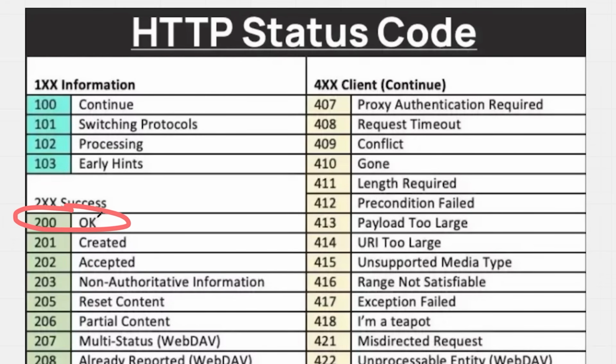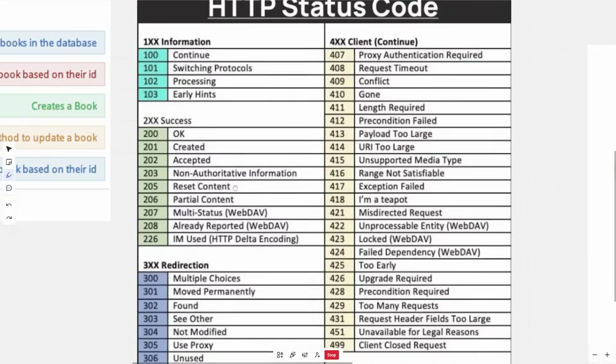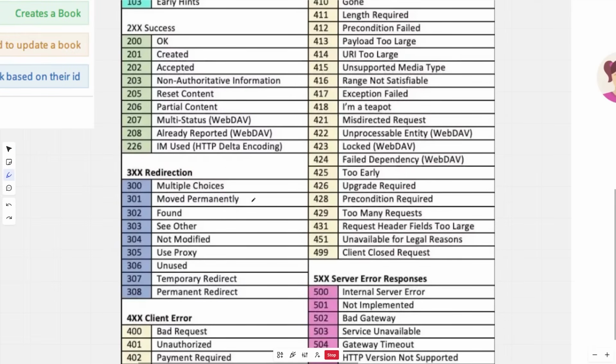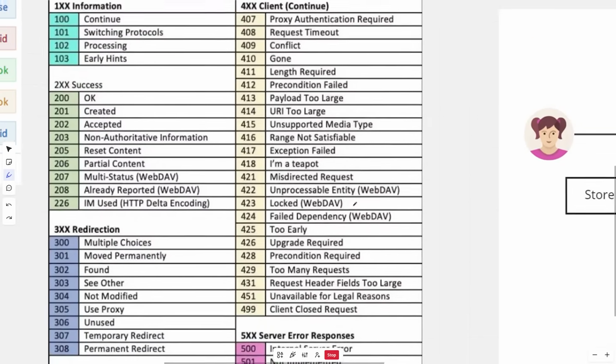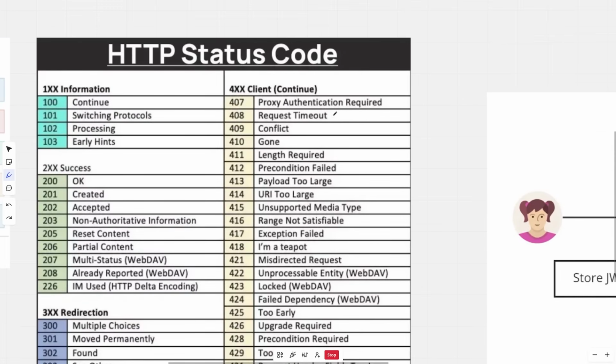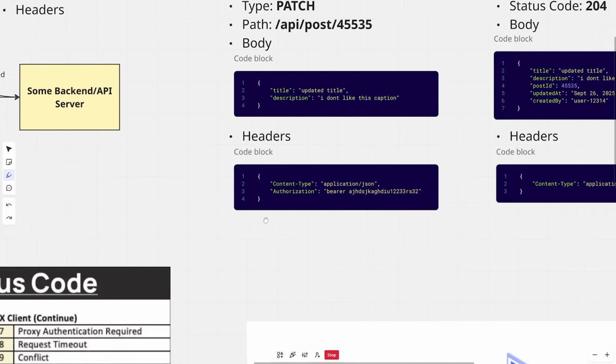So for example, it may say 200, which means okay. It may say 201 because it created something. You know, you get all these different ones like these redirection. You have errors like bad request, unauthorized, payment required, a bunch of stuff that you can look at, you know, internal server error. Don't need to memorize them. I'm just showing you that there's a bunch of status codes that are commonly used in web development.